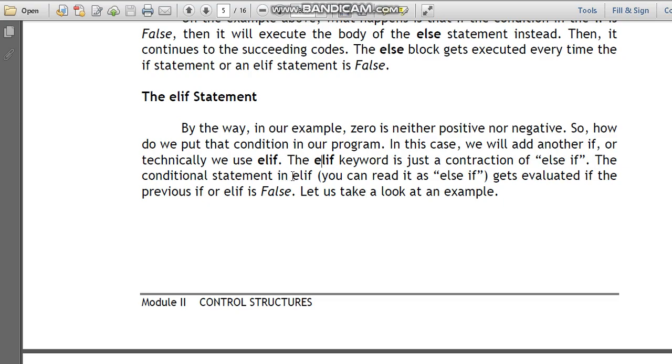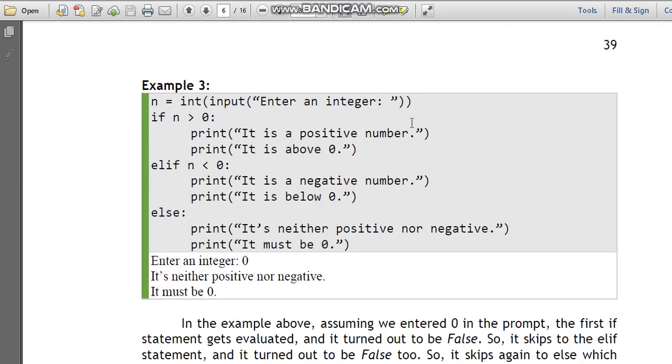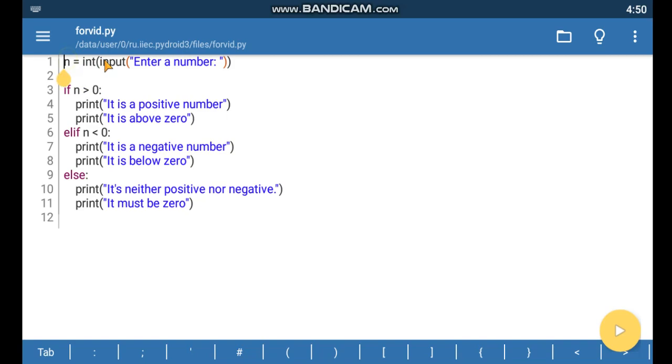The conditional statement in elif, you can read it as else if, gets evaluated if the previous if or elif is false. So let's take a look at an example. For example, we have a number, and that number will be evaluated whether it is positive, negative, or zero. Previously we only had if and else, so we had only two possible outputs, positive and negative. But this time we have three possible outputs: positive, negative, or zero.